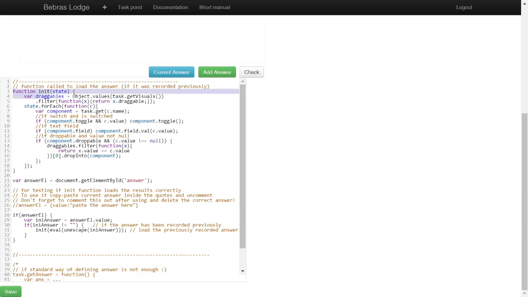So that is the function. What it does, it checks what the answer that was submitted, and then restores the position of the elements included in that submitted answer.